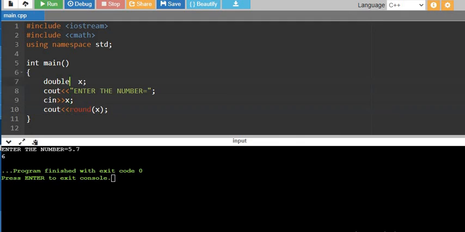So this round function is also very useful, and this is why I taught you this. I hope you understood this round off, square root and cube roots.